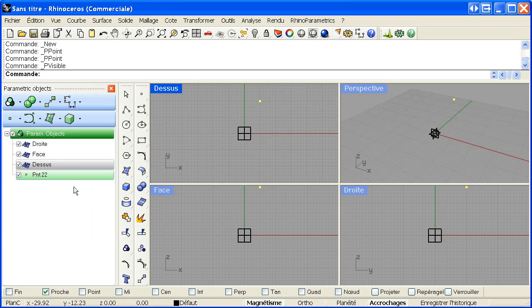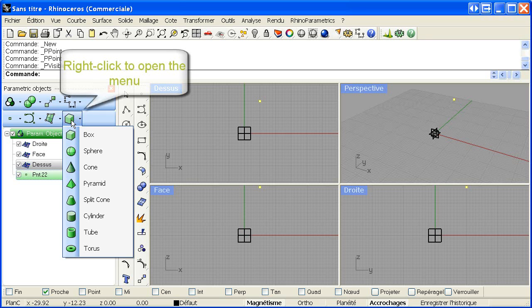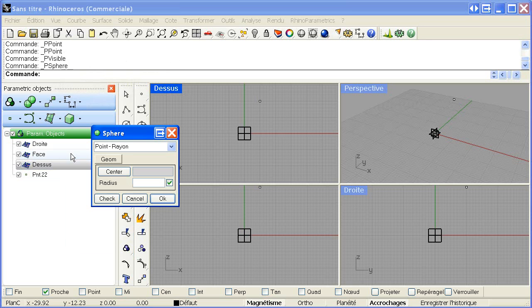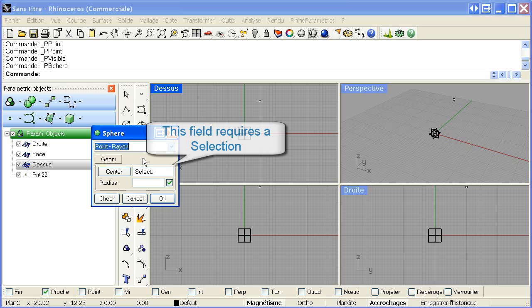Let us try another command and create a sphere. Click on the sphere icon in the menu. The Create Sphere dialog opens, and one can choose from several creation methods. Select the first one, Point Radius. The first field will show the word Select. Define the sphere center by selecting the point created a little earlier.